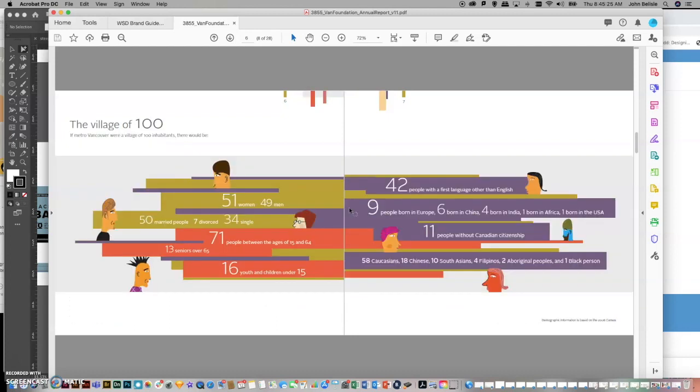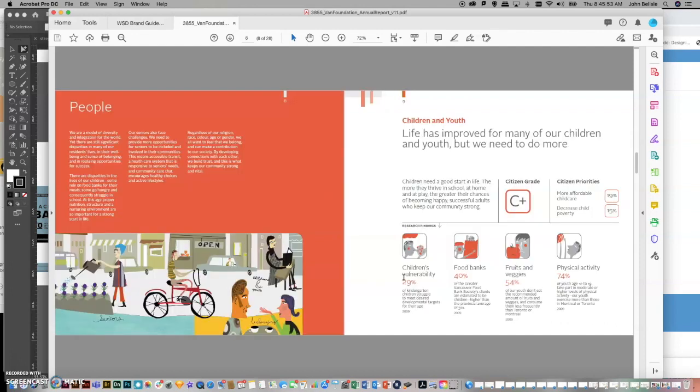And then finally, one more big infographic, and this is the village of 100. If Metro Vancouver were a village of 100 inhabitants, there would be, for example, people with a first language other than English. So again, looking at an infographic look, but picking up the pattern that we saw on the inside front cover and the cover, and then some of the illustration. And then finally, a chapter head. This chapter is all about people.